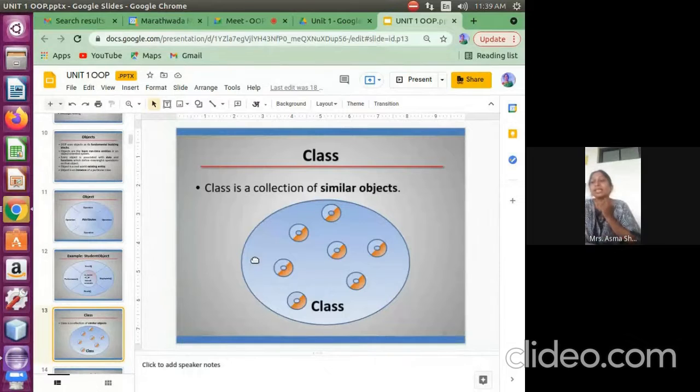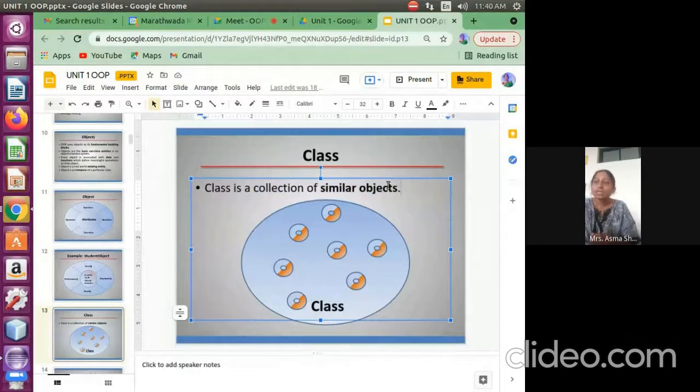Class. What is a class? A class is a collection of similar objects. Why do we refer to them as similar objects? If you consider the class as student, the other objects are Siddhi, Gaurav, Akash. These are all the objects, and the class is student. So a class is a collection of similar objects. Here we can say Siddhi, Gaurav, Akash, Rohit are all objects of the class student.